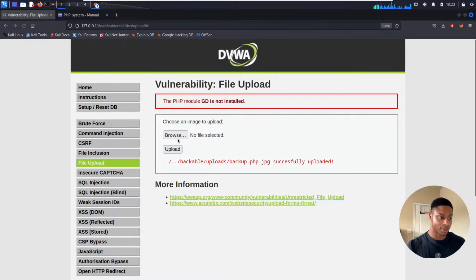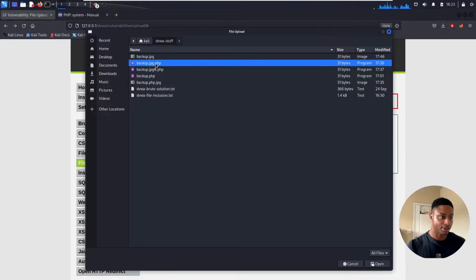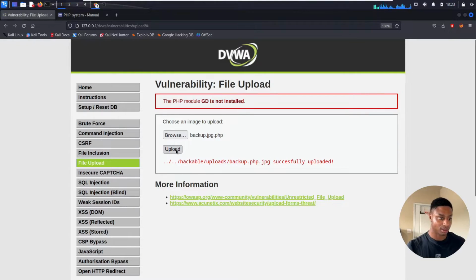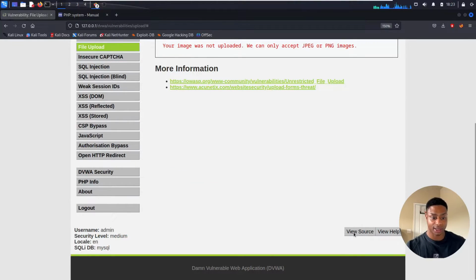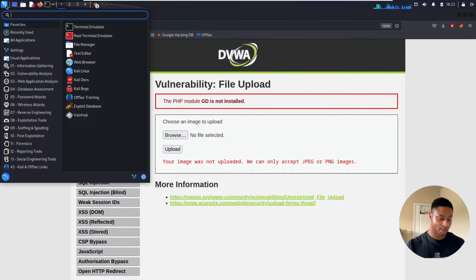But for now, let's come back here. So we did php.jpg. Let's see if we can do jpeg.php. Does it like that? Open. No, your image was not uploaded. We can only accept JPEG or PNG images. If we want, we can look at the source code, see what's going on, but I don't want to do that just yet. So let's get this set up and let's use a proxy.